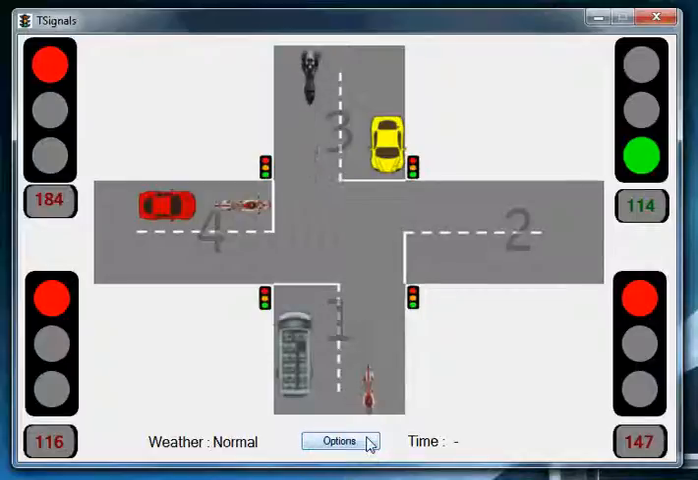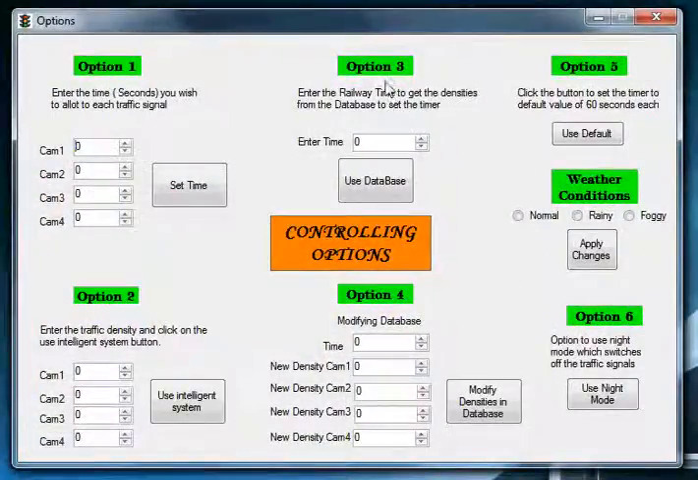So let me just click on options and show you that option. Option number 3, enter the railway time to get the densities from the database to set the timer. Now we're maintaining a database, and this database contains records, estimates of what the traffic density will be like. So if I put in 3 over here, it checks the database for the records pertaining to 3 o'clock traffic. That's in the morning, remember. So 3 represents 3 a.m., 15 represents 3 p.m.